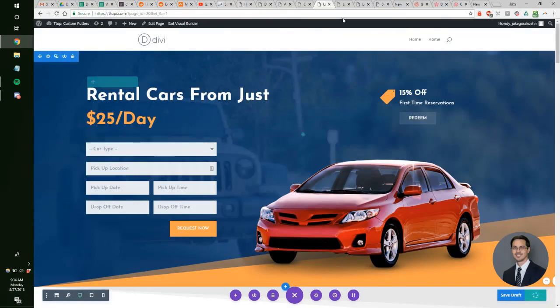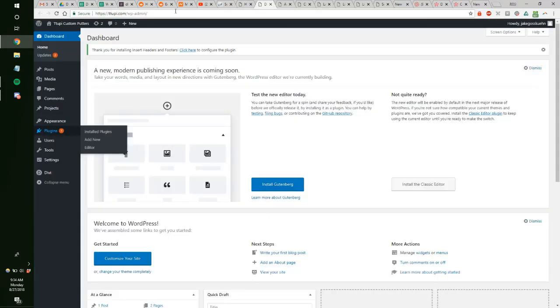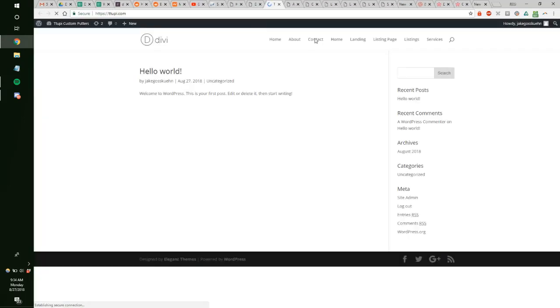All right, so now that we have these pages out, this is what the homepage looks like as of now, right? I still have to make sure I save some of these, but this is what the page looks like now. It's going to have all the things up here in alphabetical order. That's a default: about, contact, home, landing, listing page, listing service.